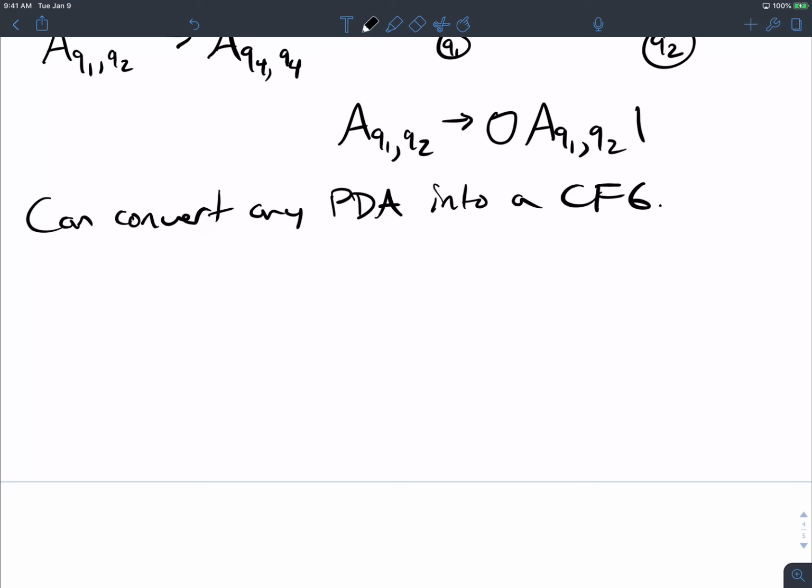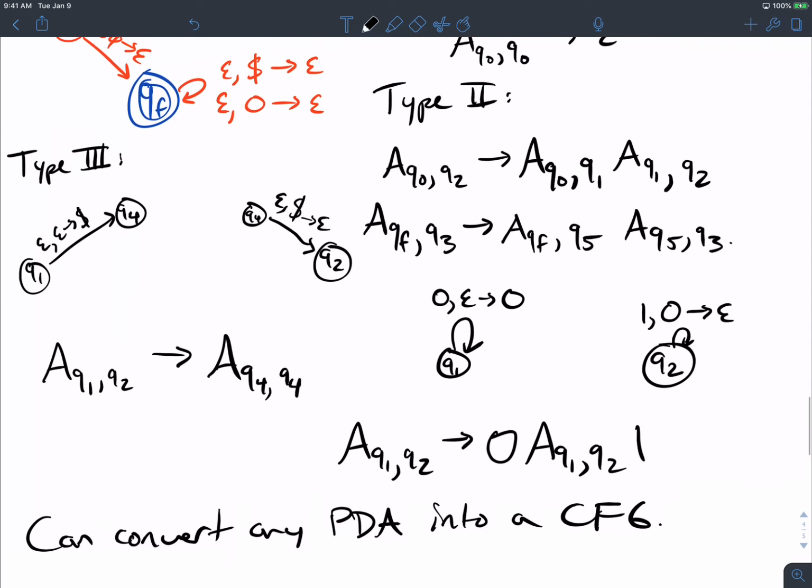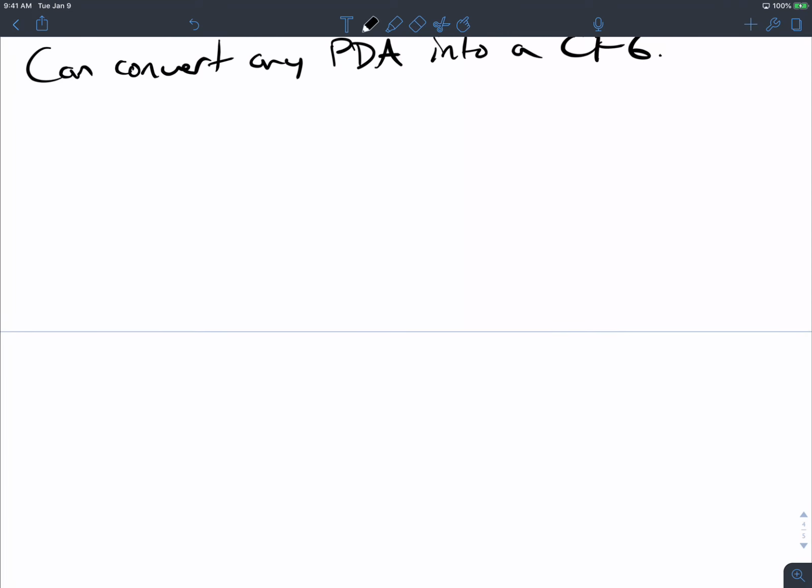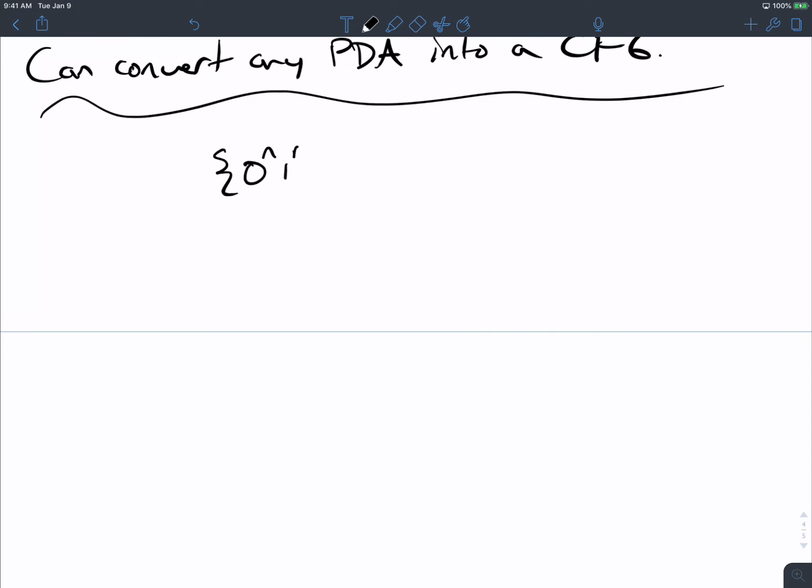So let's look at this one. We talked about 0 to the n, 1 to the n before, and we showed that that wasn't regular. Is that language context free, 0 to the n, 1 to the n? Yeah, because this is a PDA for it. Okay? Well, what about this example? What if we did 0 to the n, 1 to the n, 2 to the n? Well, this is obviously not regular. But is this context free?